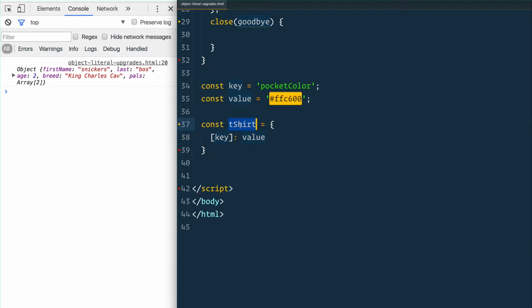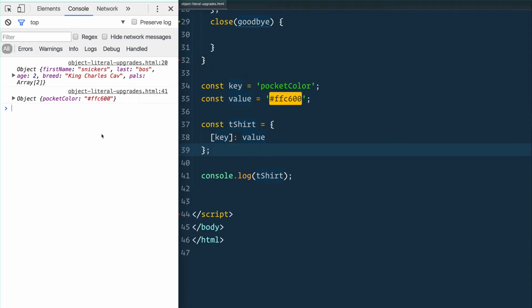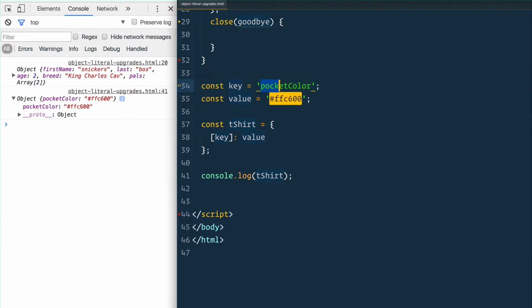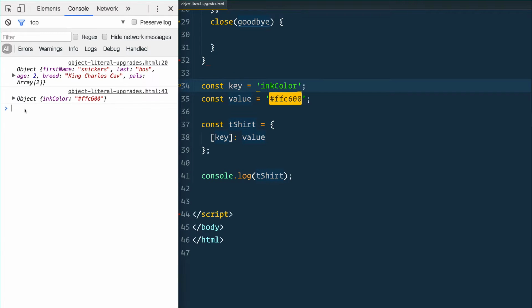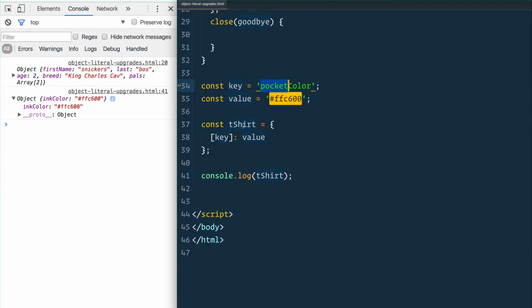So let's take a look at what we've got so far. Console.log, the actual t-shirt. There's our t-shirt. The pocket color has been dynamically set. And if I were to change this from pocket color to ink color, see that the variable is now updated to ink color. Great. So we are creating an object literal with it. However, that has always been possible.